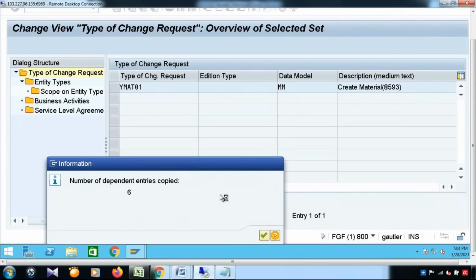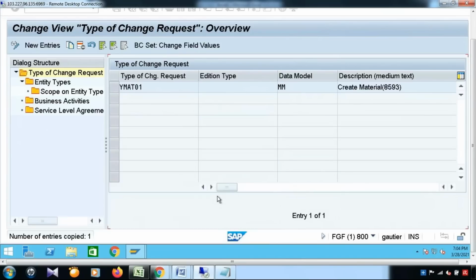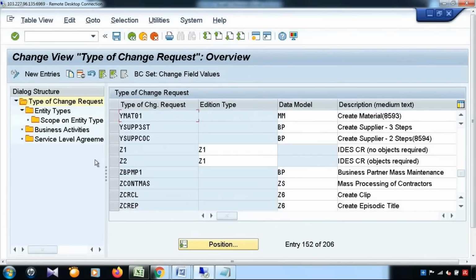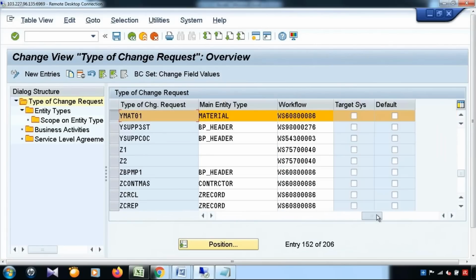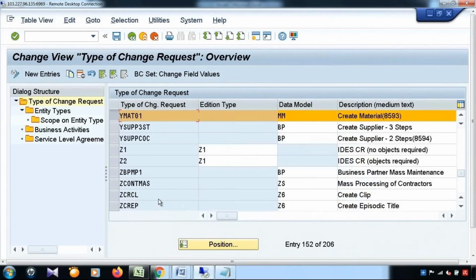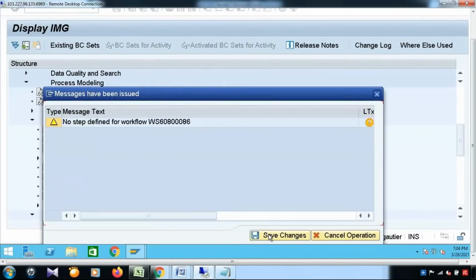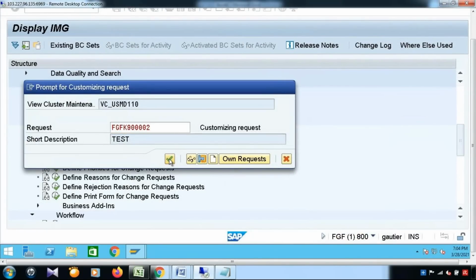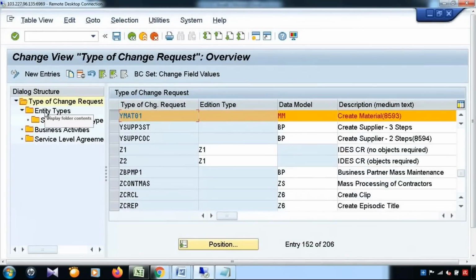Just waiting to get it copied. Okay. So now it is copied from the standard. Save it. I'm just simply saving it. You must be careful about the TRs.